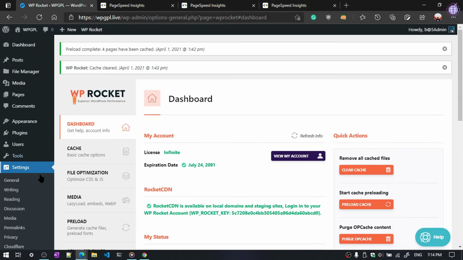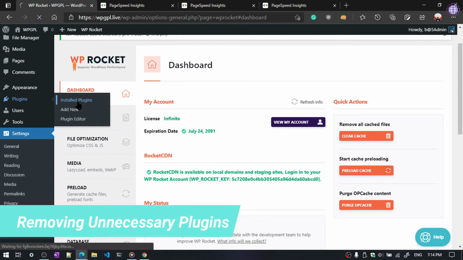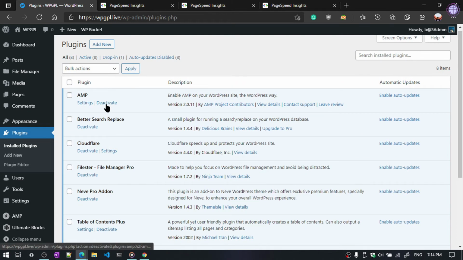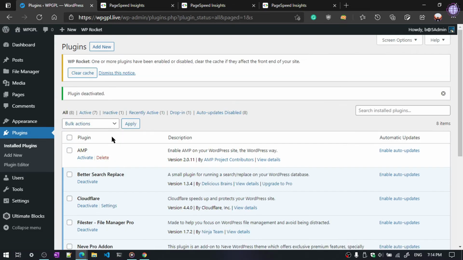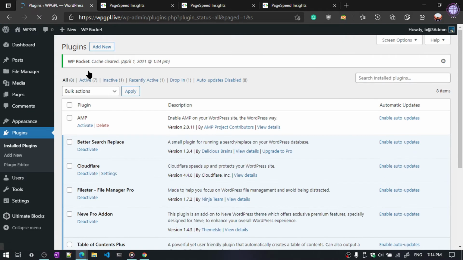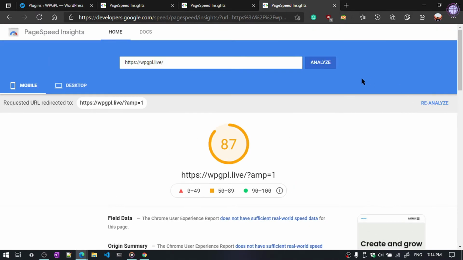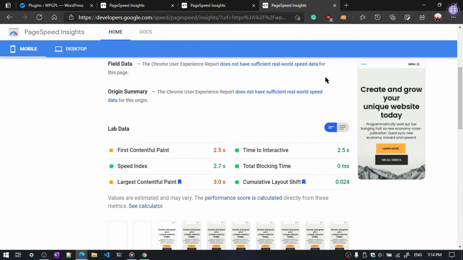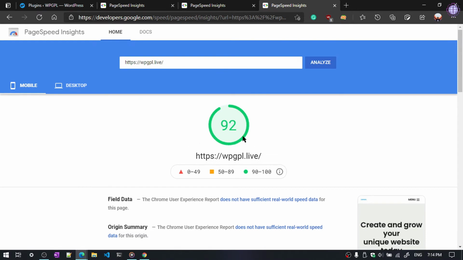Guys, one more thing. If you have unnecessary plugins, you should remove them. Like AMP, I don't use it, it was already installed when I installed WordPress. So I just need to remove this one. So deactivate the AMP plugin, and now check the result. If you have any unnecessary plugins or themes, you should remove them. And now you can see the speed is 92 on mobile and desktop is 94.